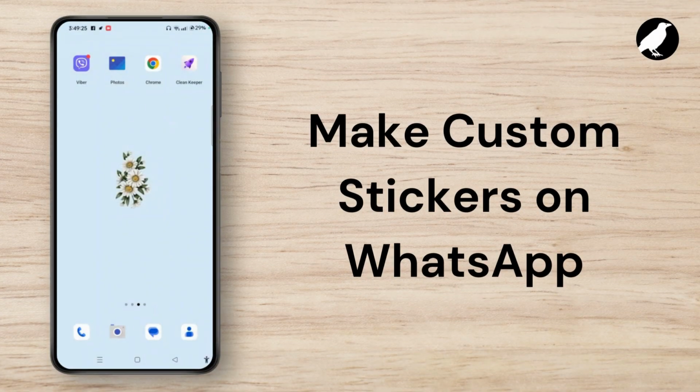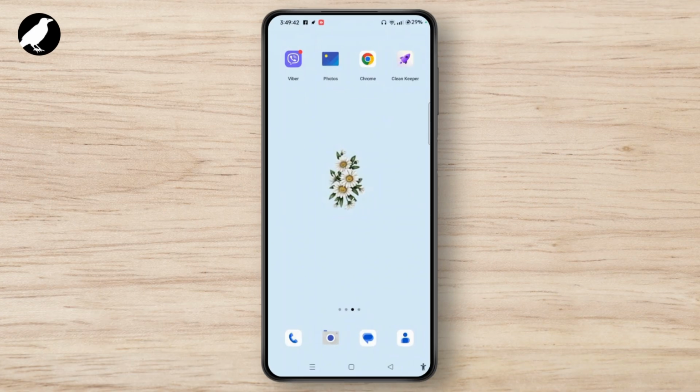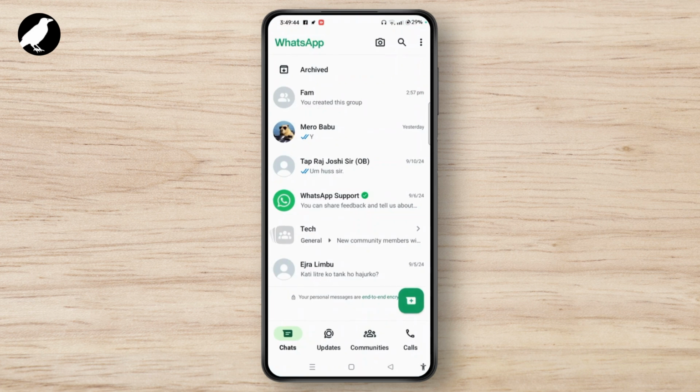How to make custom stickers on WhatsApp. First of all, launch WhatsApp application on your device. Make sure to log into your account. Tap on the particular conversation where you want to make custom stickers on WhatsApp and send to that user.